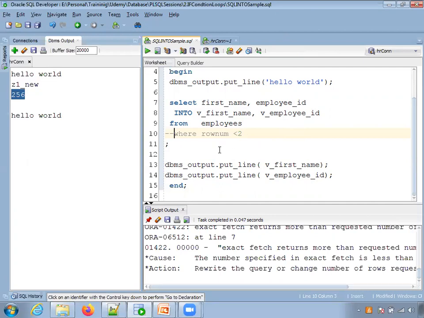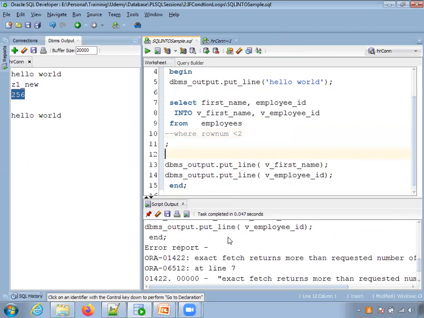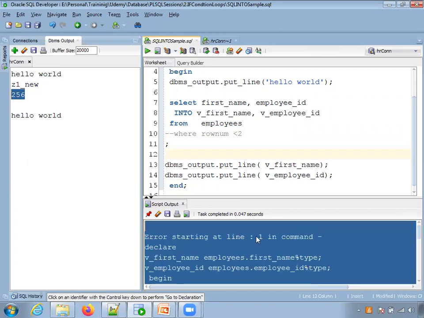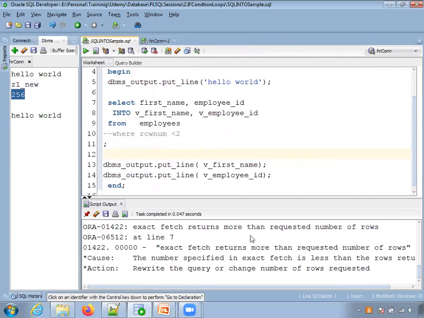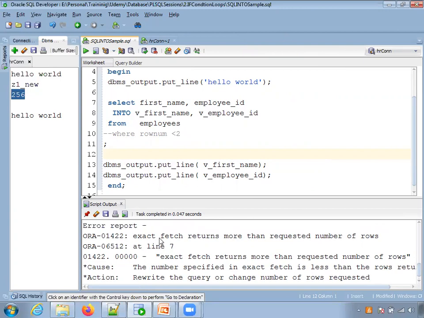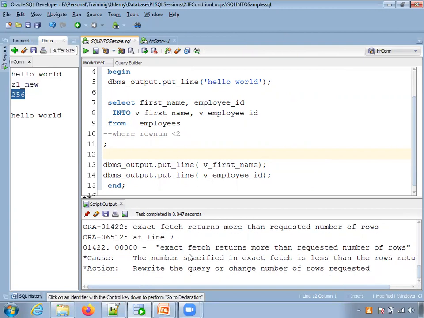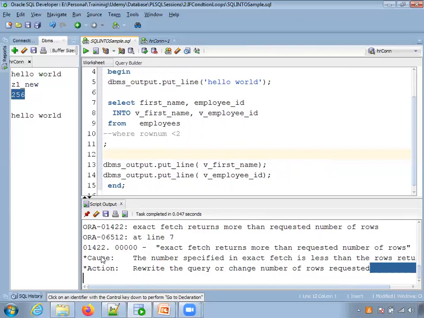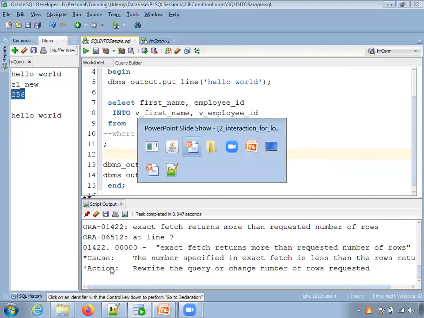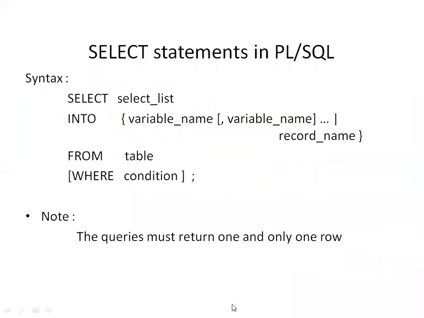Okay, it clearly tells you that exact fetch returns more than requested number of rows, and this is the error number, right? Line number 7. If you observe, the cause and action are also mentioned. It also mentions what you have to do: rewrite the query or change the number of rows requested. So it provided the issue and it also provided the solution. Sometimes it is very good, it provides clarity.